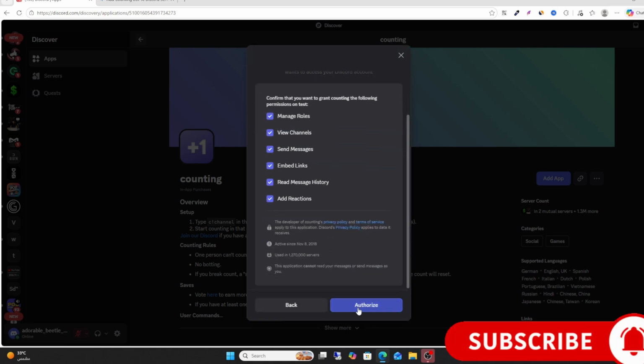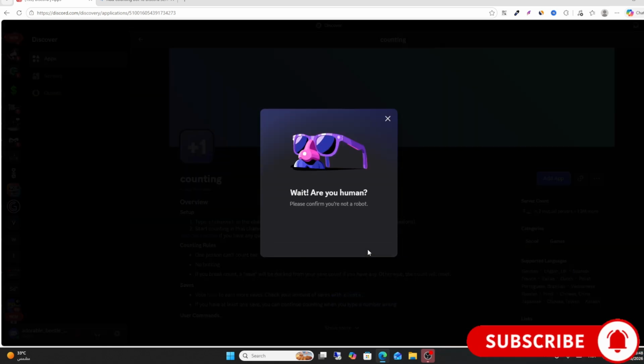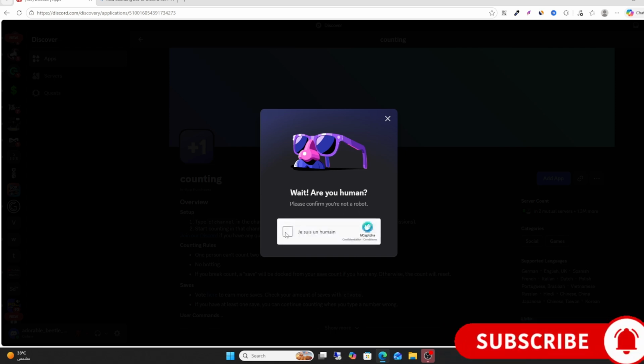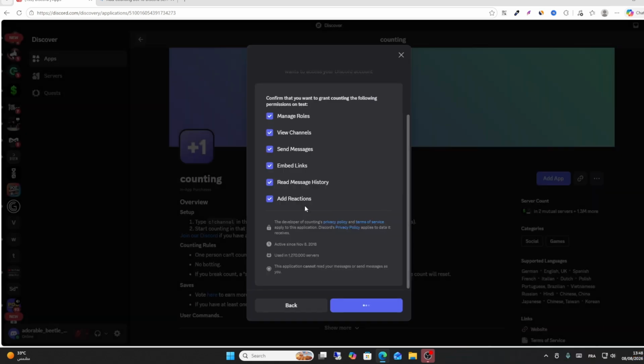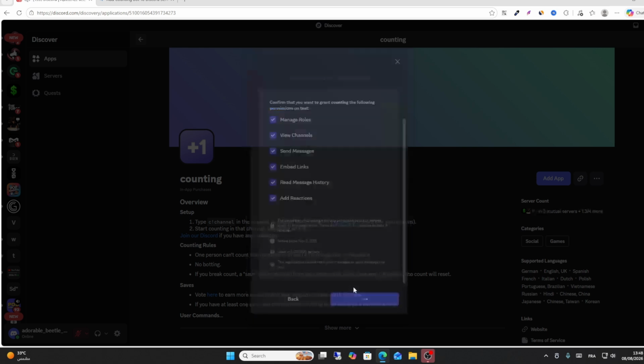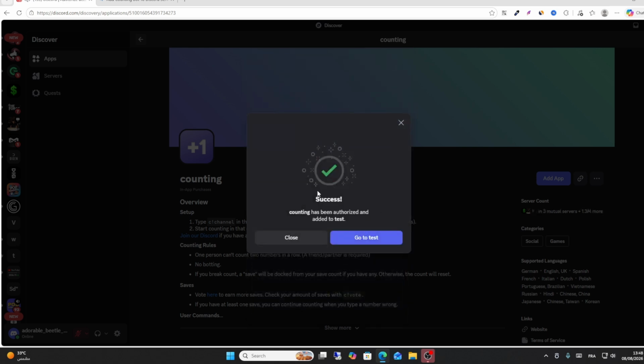After that, click authorize, and then you will wait for the "you are a human" check, and then click confirm you are not a bot. From here, click this one. As you can see, it was added successfully without any problem. So basically, this is how you can add counting to your Discord.